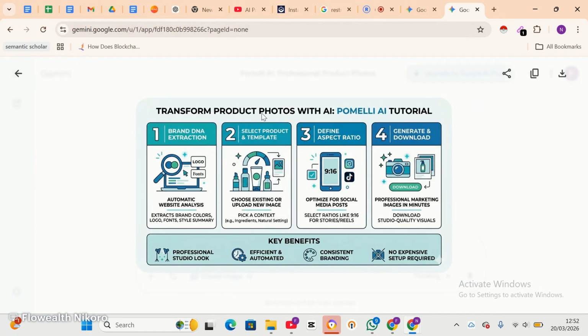Gemini is already done with that. So let's take a look at this infographic. We can see it's talking about the video content. Transform product photos with AI, Pomeli AI tutorial, brand DNA extraction, the logo font. Simply talked about the steps and the processing of Pomeli AI generating the photo shoots from the scratch.